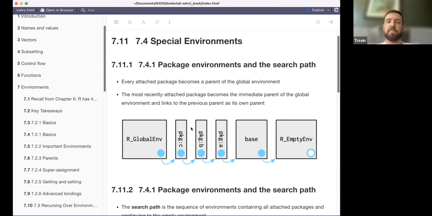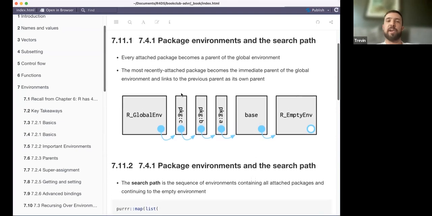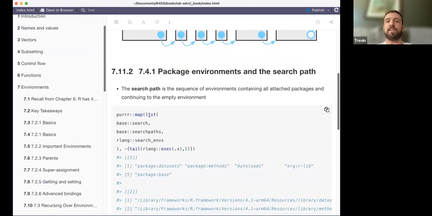But if you attach another package, like McGregor, then that will become the most recent parent. And so all the packages that you have attached will be in your paths linearly from when you attach them. The search path is the sequence of environments containing all attached packages, continuing to the empty environment.